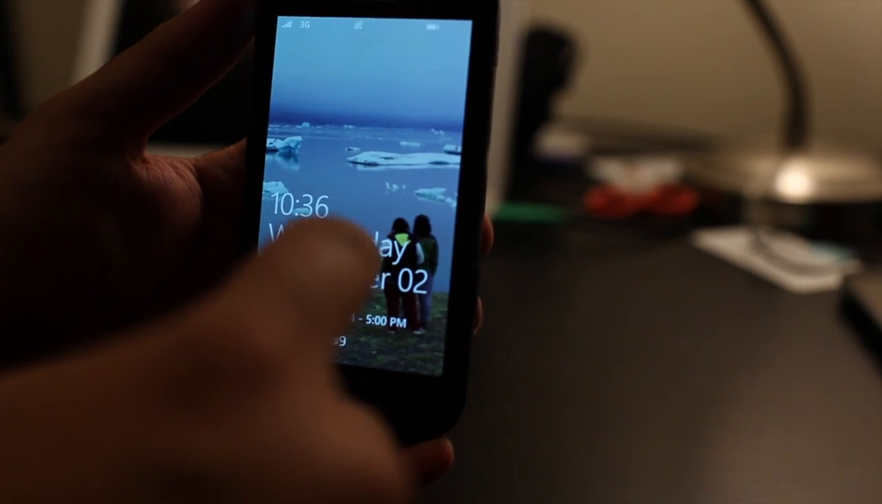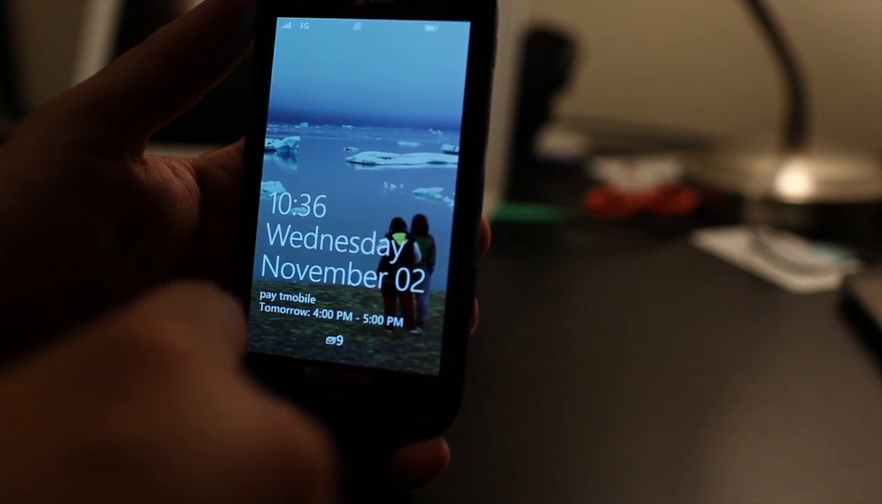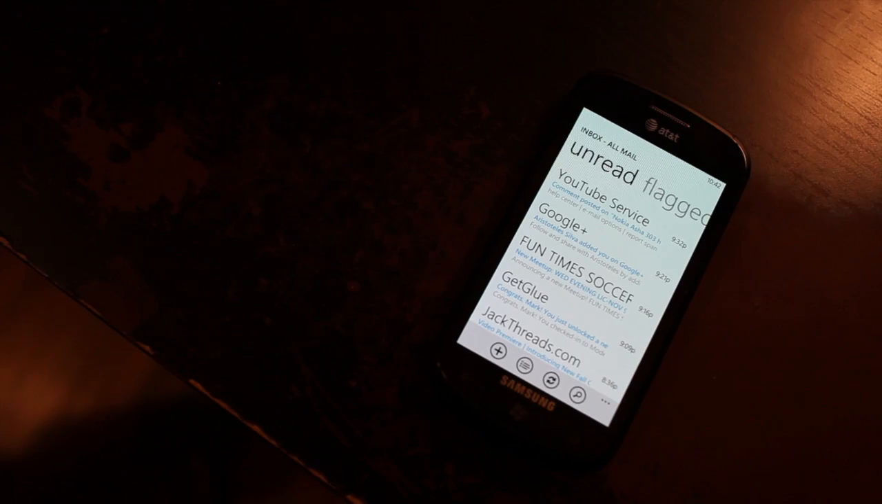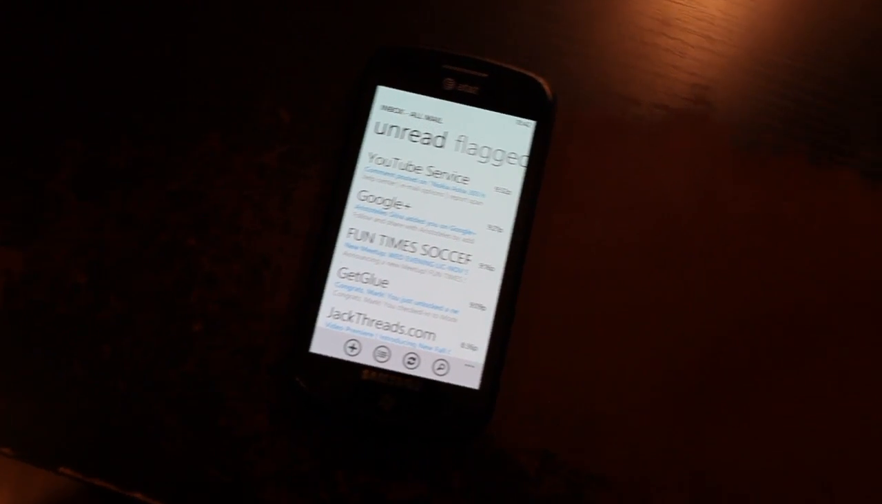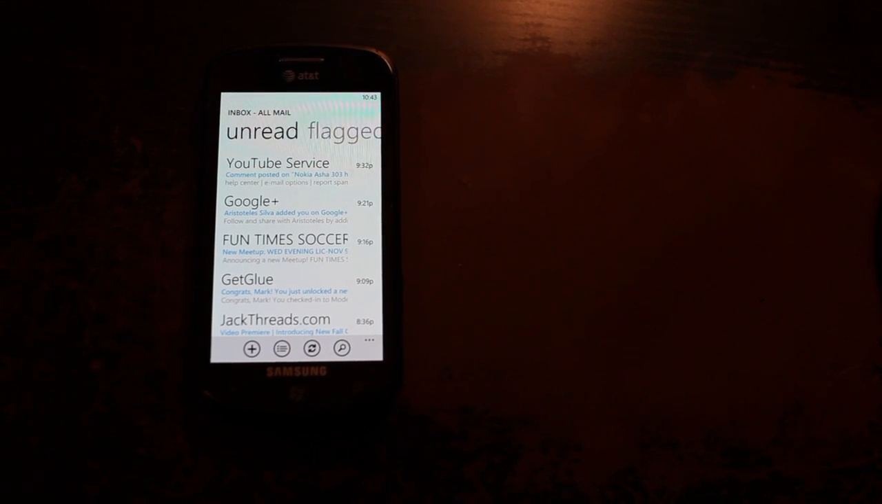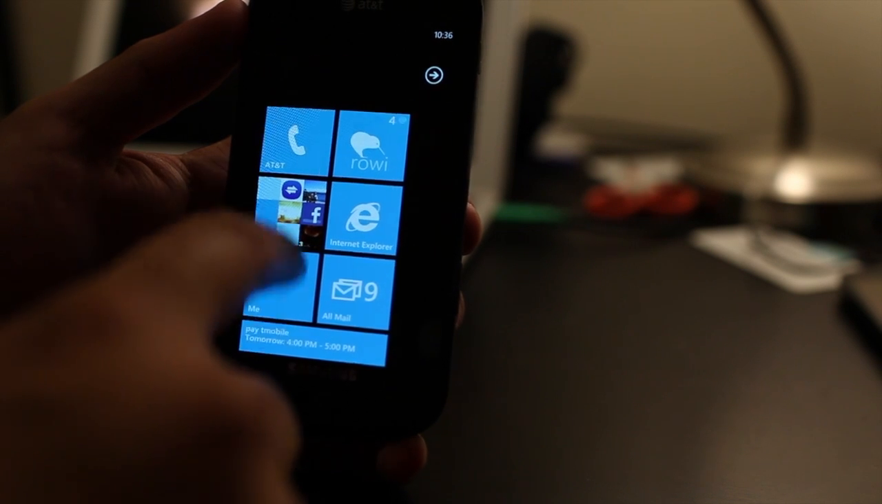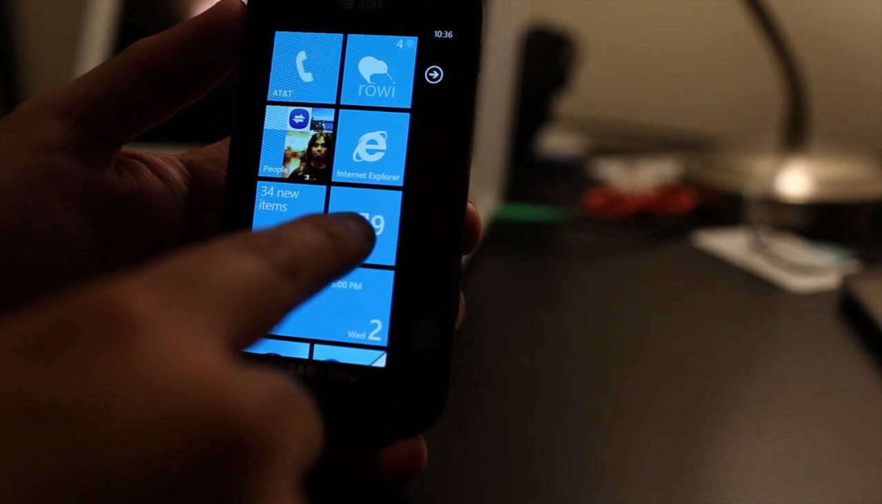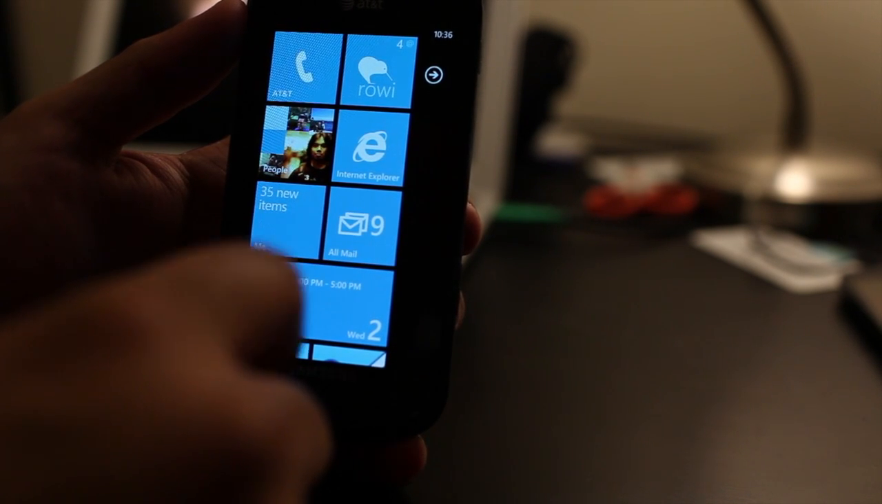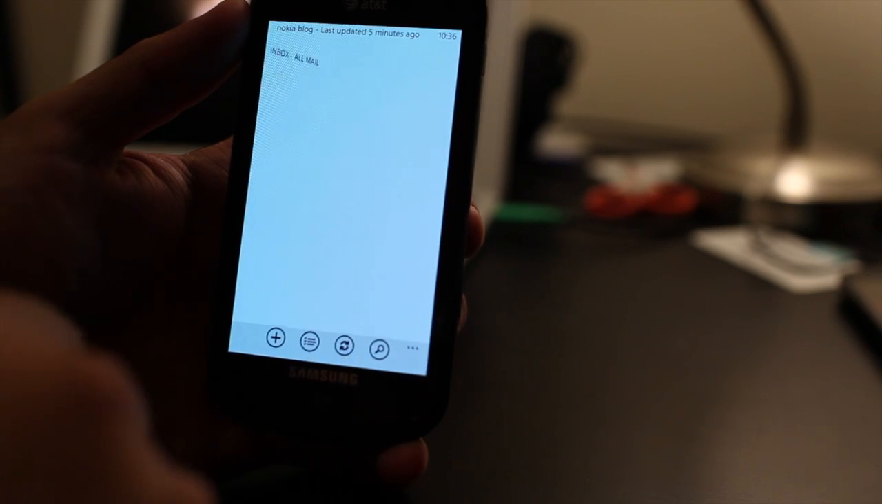Here I have the Samsung Focus showing Windows Phone 7.5. I want to show you the experience that you'll get with the email once you get your Nokia Lumia 800 or the Nokia Lumia 710. So you unlock, and this is the home screen, and you see the mail tile here. I'll go ahead and click on that.